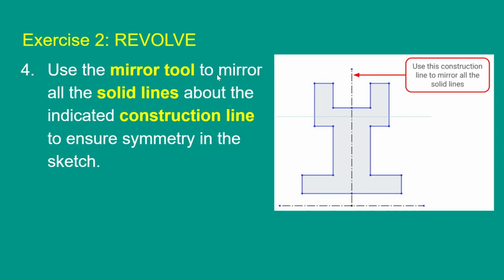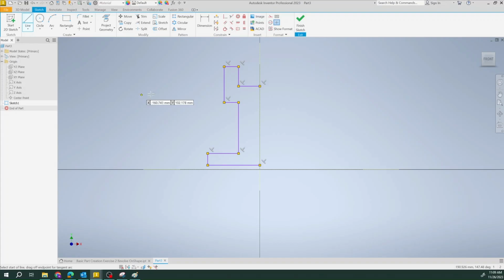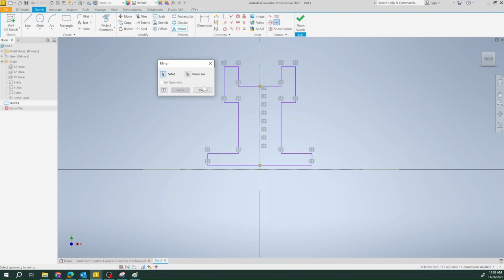So if I look here, it says I want to mirror these lines about this construction line. So my construction line is right here. I click on my mirror tool, and it wants me to first select the geometry I want to mirror. So I have to select all the lines that I want to mirror, which would be all of my purple lines that are not construction lines. Then I click on the mirror line button and I click on my vertical construction line. Then I hit apply, and I can see my shape right there. Then I hit done. So now I have my mirrored profile for my revolve.